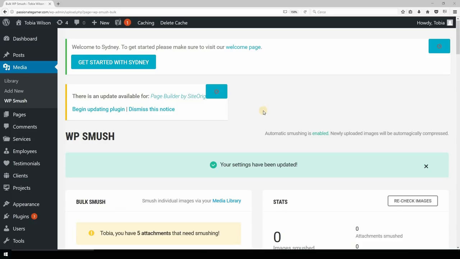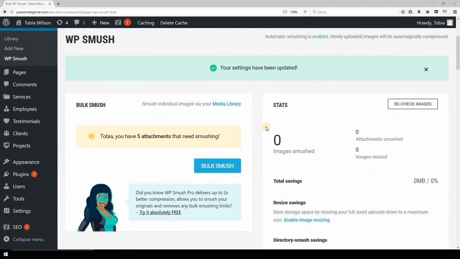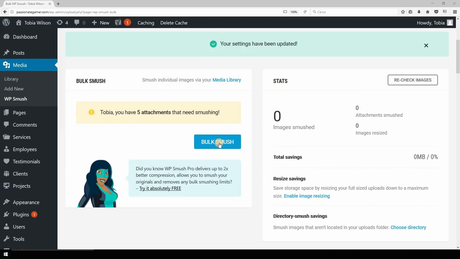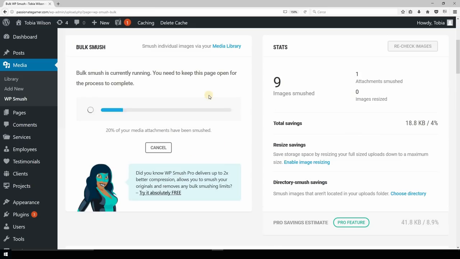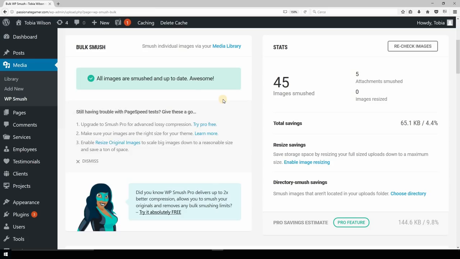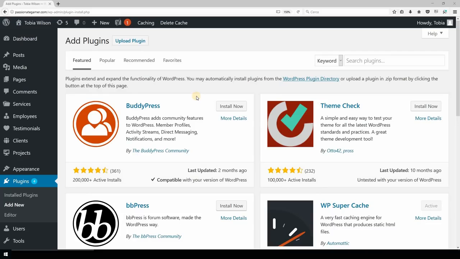Then we can obviously reduce the size of the images that we uploaded previously before installing the plugin. So we can click on bulk smush and we will reduce 5 pictures in this case. Okay, it did everything by itself. As you see, it reduced the size of 45 images. So not only the ones that I uploaded, but also the default pictures of the theme. And we saved 4% of the space. So that's great.